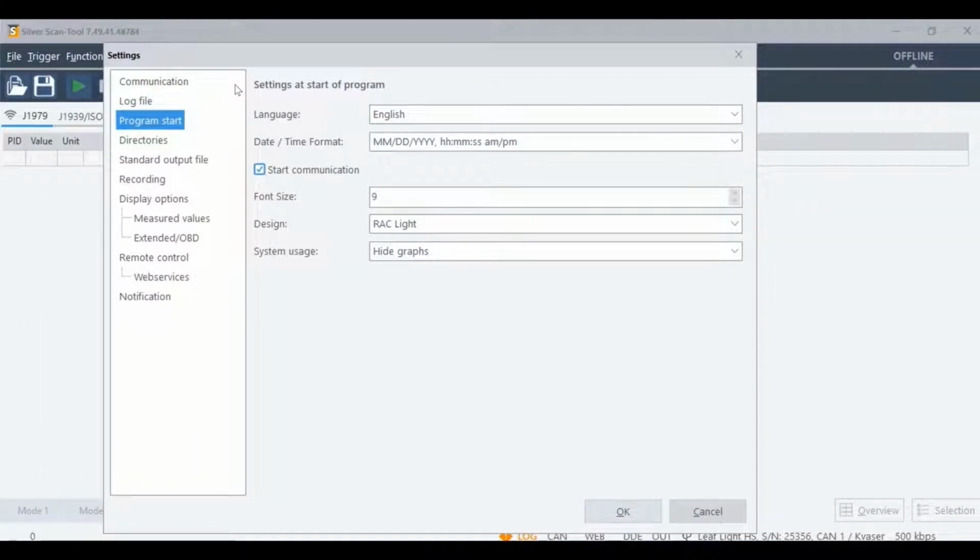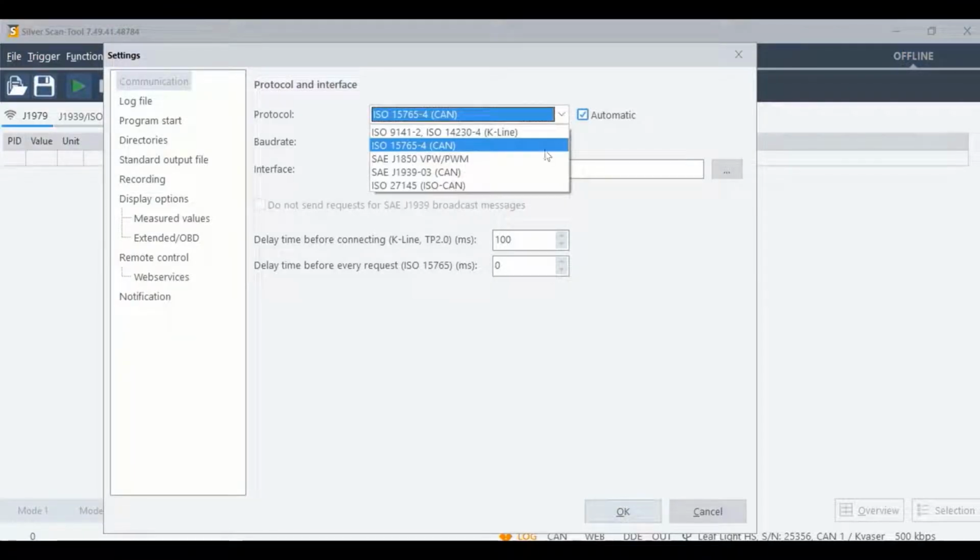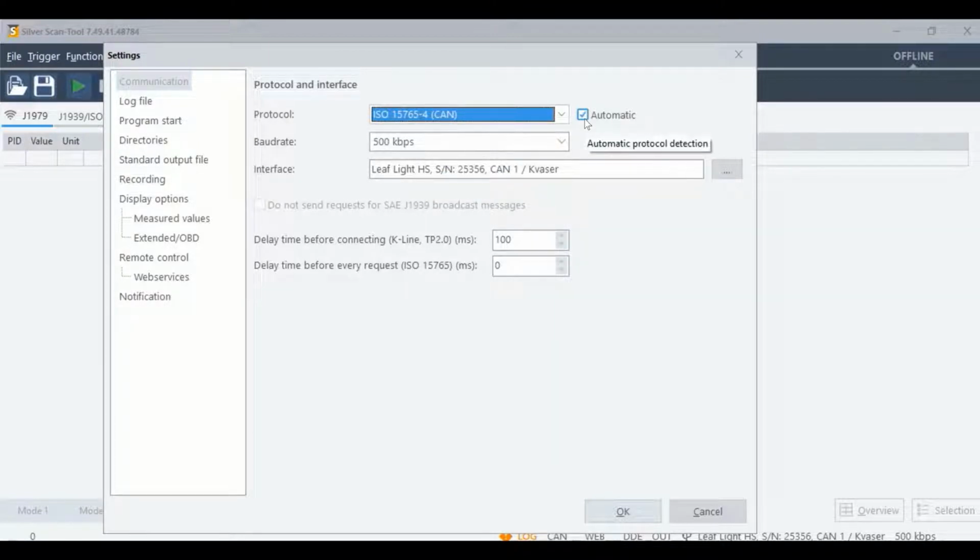Click on Communication. Here you should choose the diagnostic protocol that your ECU supports. You can use the drop-down option and choose the desired protocol. You can click on Automatic. This option allows it to detect the protocol automatically.